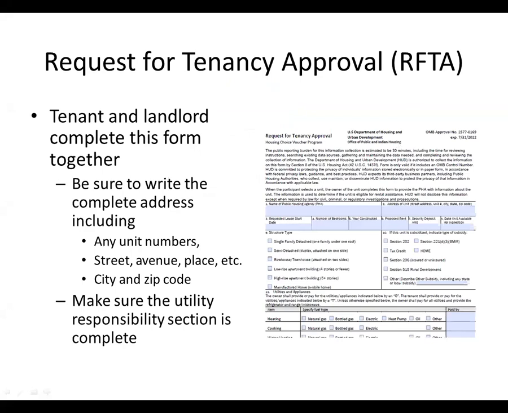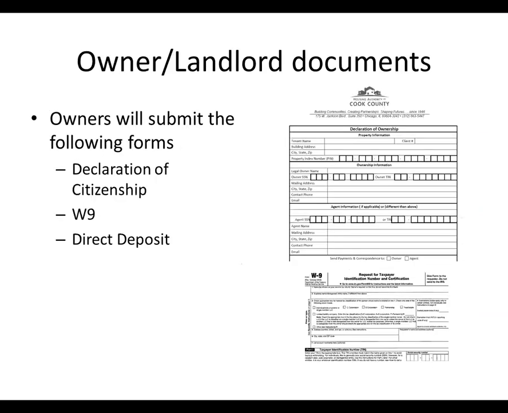The first form that you will fill out with the landlord is the request for tenancy approval. Make sure you and the landlord complete the full address, including any unit numbers, the street, avenue, place, and the city and zip code for the unit you're interested in renting. In section 11, make sure you and the landlord discuss what utilities you'll pay when you move into this unit and what utilities are included in the rent. You and the landlord will sign page 2 of the request for tenancy approval.